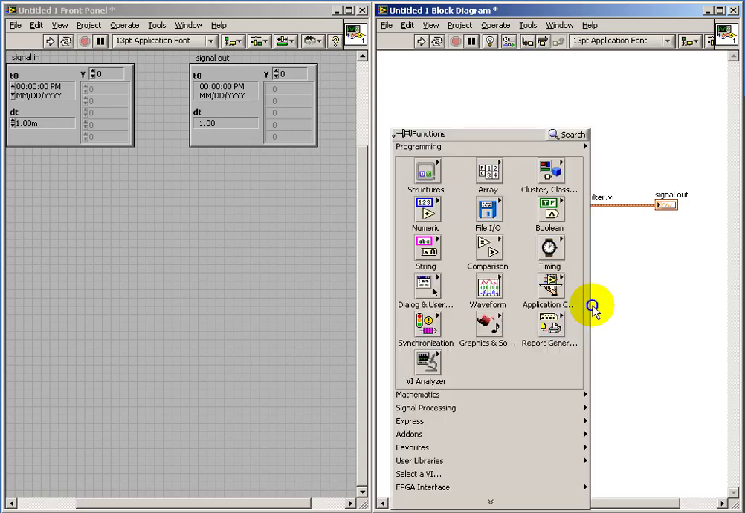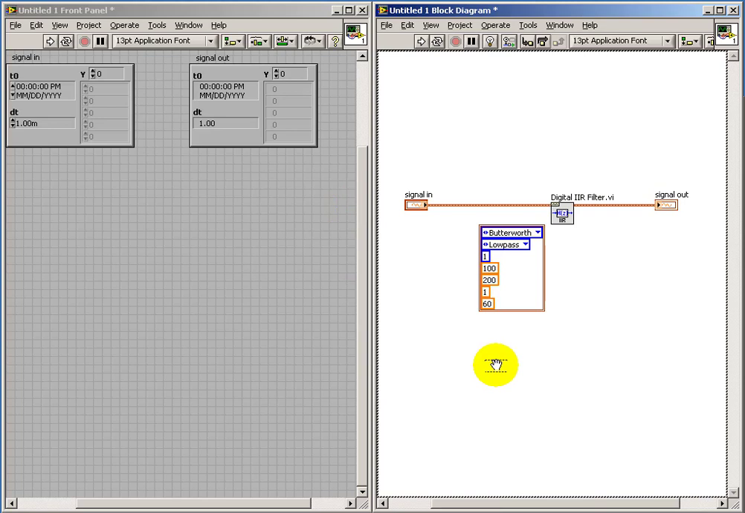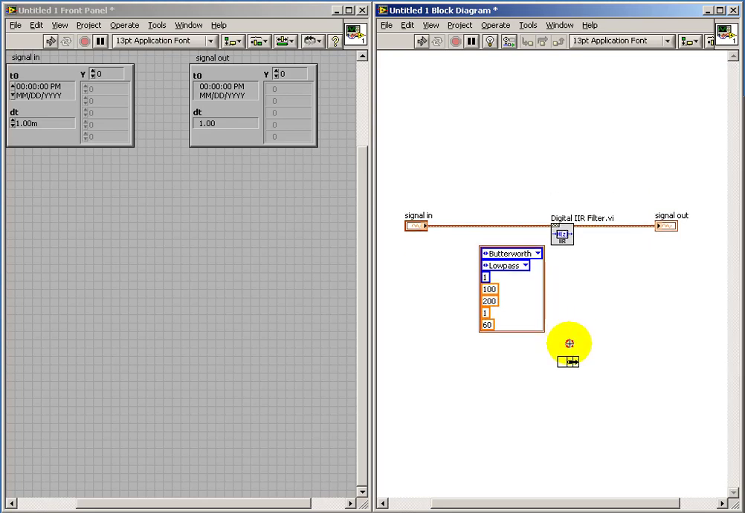But in terms of trying to specify some of those values and perhaps leaving others at their default, let's make use of the Bundle by Name node. And connecting that up to our cluster constant means that we can then pick off any one of those that we'd like to be able to adjust by something like a front panel control.